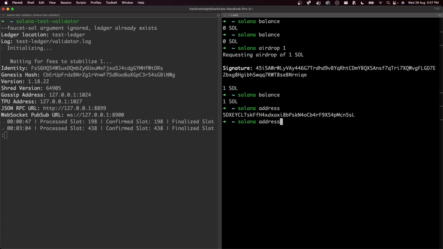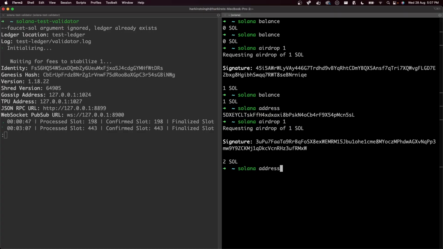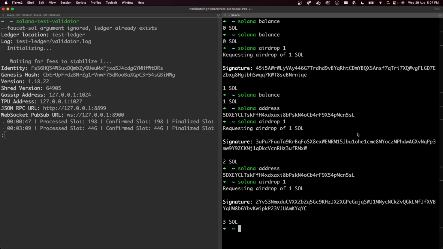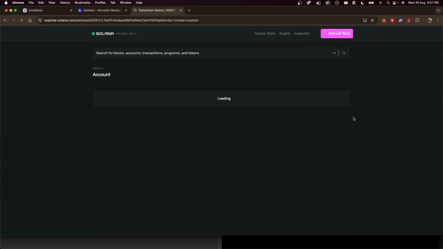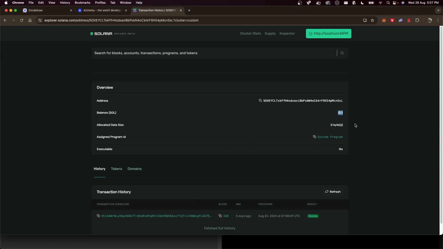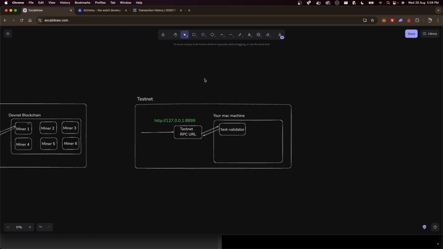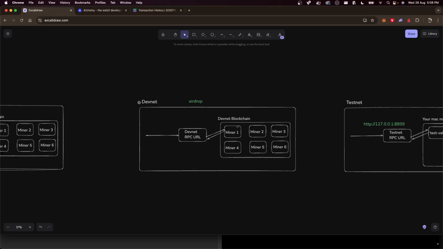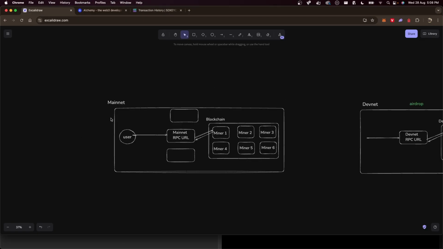If I airdrop another SOL, I should now have how much Solana over here? 3 SOL. That is exactly what I have over here. I was able to airdrop myself this Solana so that I can create smart contracts, deploy smart contracts, do 10 different things. So the purpose of airdropping on testnet is so that you can test out your contracts locally first, then maybe on DevNet, and then eventually push them on mainnet when you are ready.